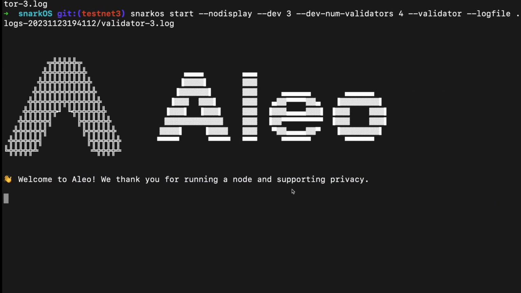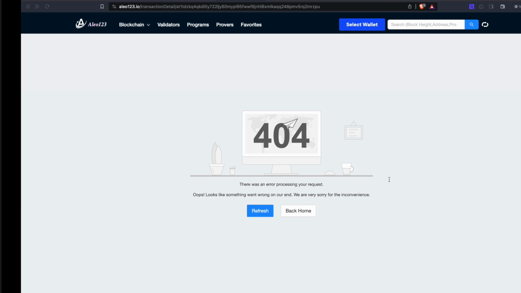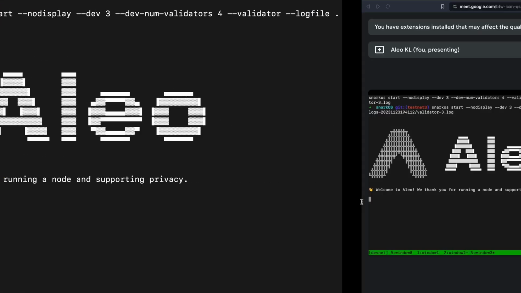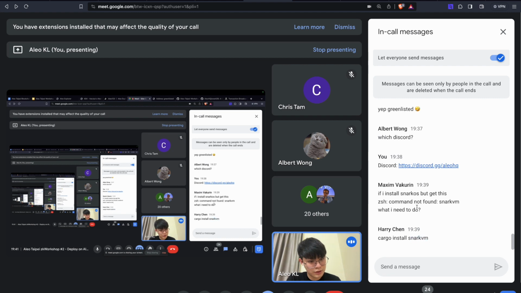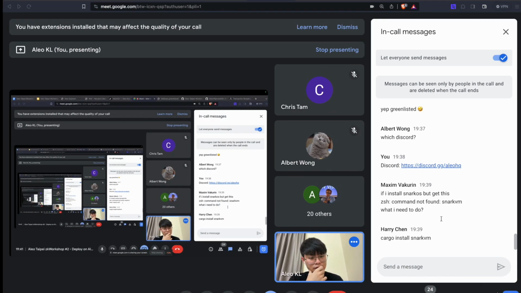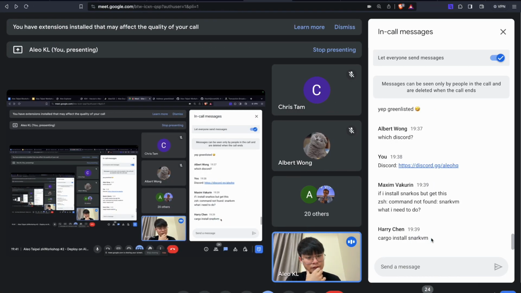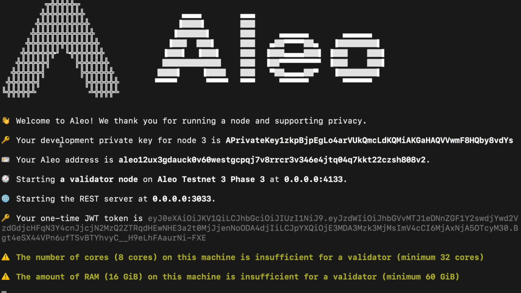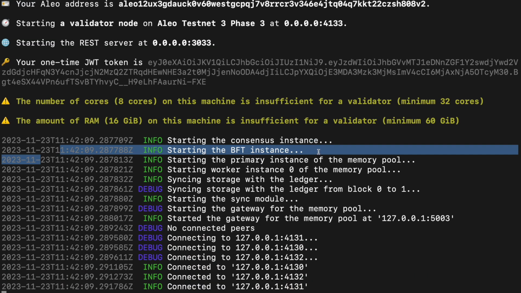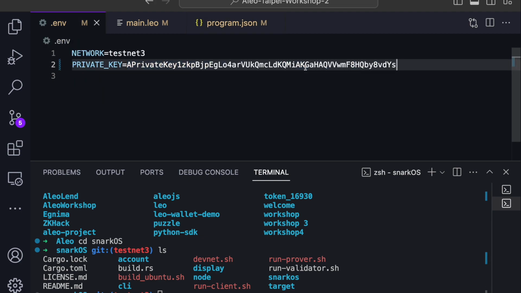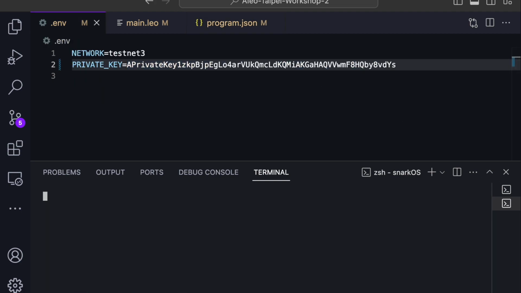Why is it so long? Any questions? Cargo install zkVM. No, zkOrkshop. Oh, you need. I thought. Okay, maybe you need zkVM before this. Yep. You can see there's a private key generated from here. Get that private key and record down that private key you're going to use. Okay, I just paste it here.